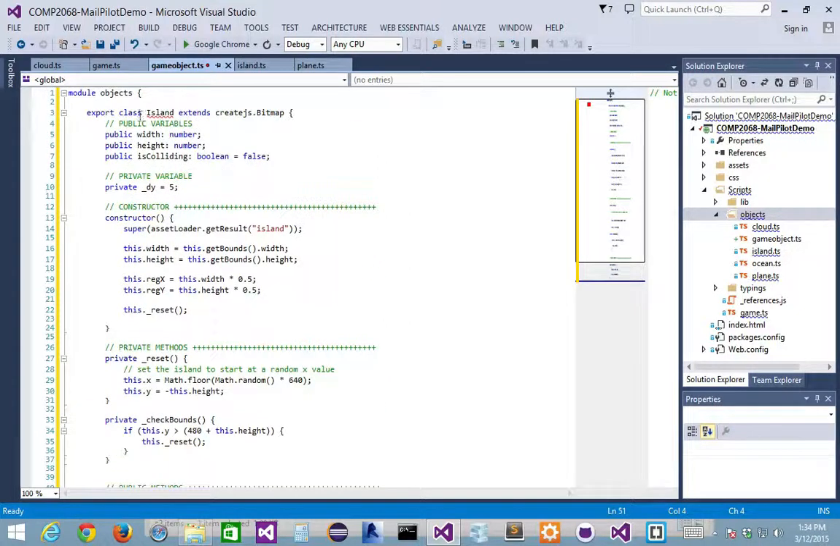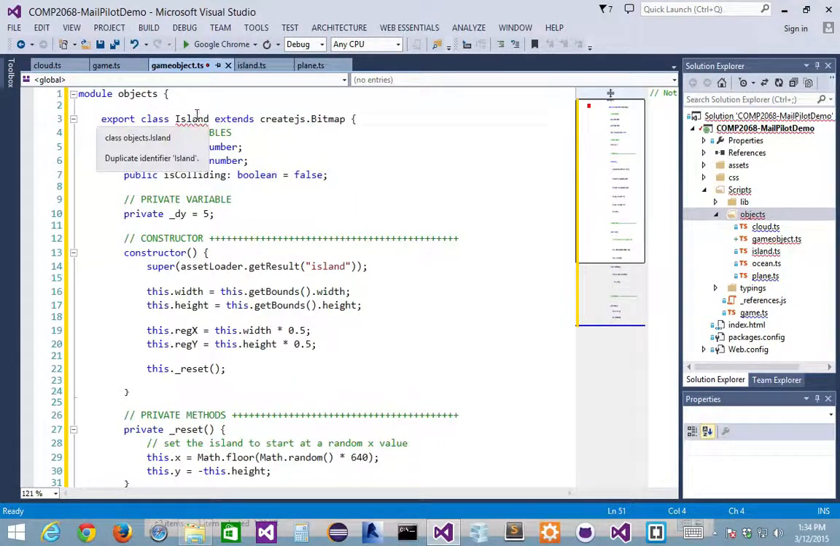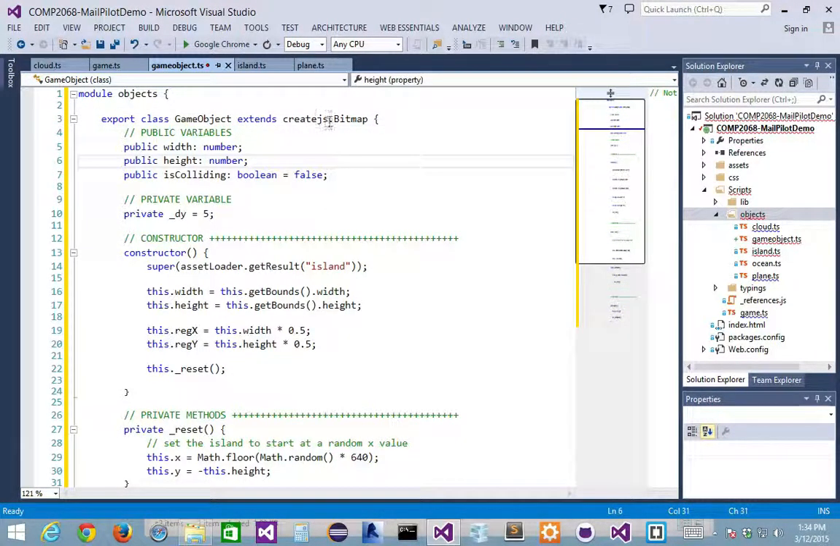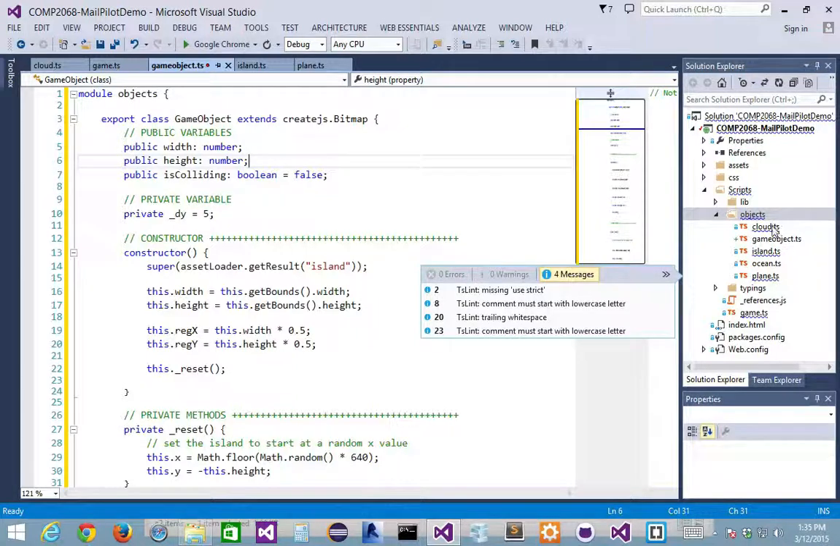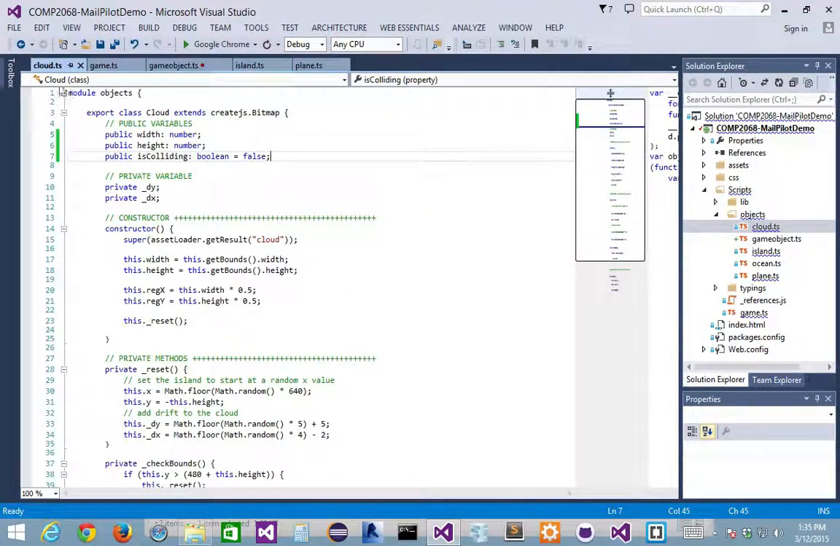Of course, it can't be called island. It has to be called something like GameObject, with a capital G and capital O. GameObject is going to inherit from bitmap. That's cool. It's going to have height, width, and is colliding. You know what? I need X and Y coordinates from my cloud. Let's go back there. Here's my cloud. It has dx and dy, so I need both of those things, and I'm going to put that in my game object.